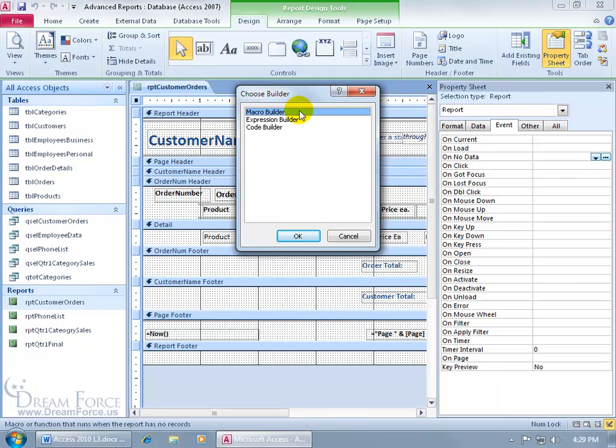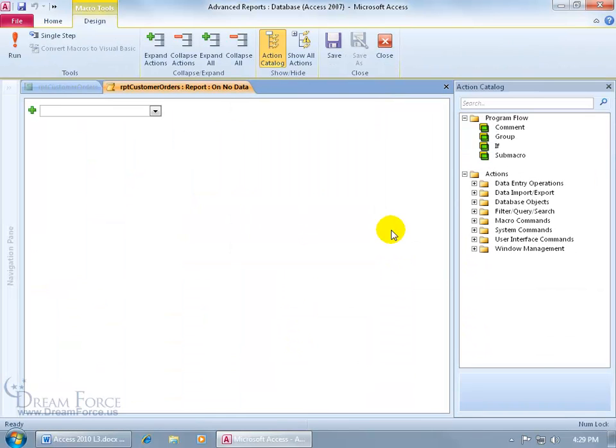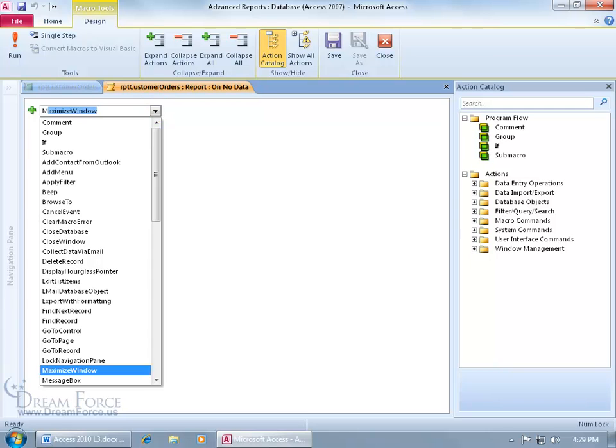because we want to create a macro that will have some actions. That will create an action that says if there's no data in here, let's create a message that says, hey, there's nothing in here. It's not going to print. And then an action to actually cancel the event so it doesn't print. So click Okie dokie. And then the first action, click on the drop down arrow. And we're going to type in, see message, there it is, message box. Hit the tab key so it selects it.